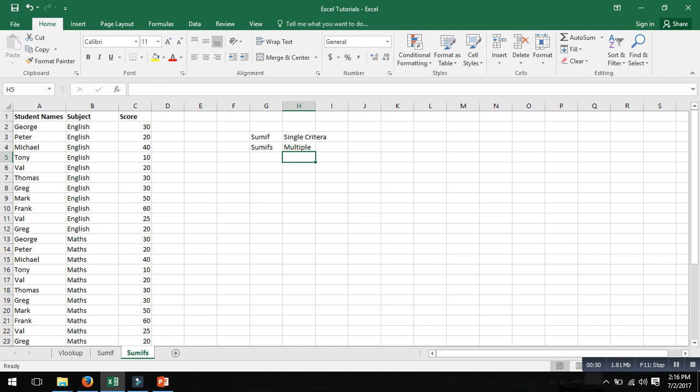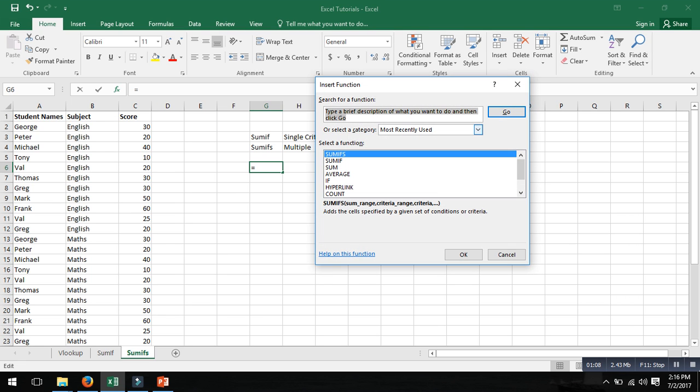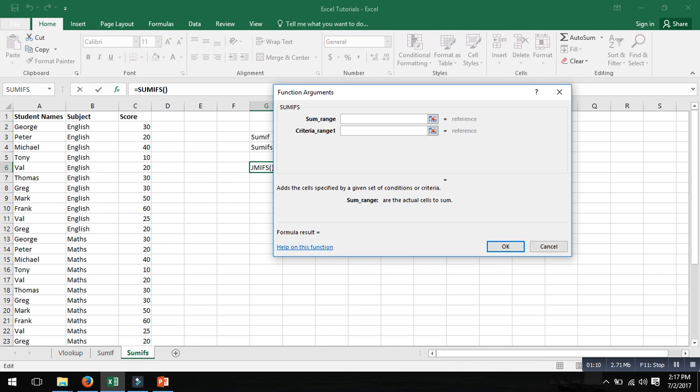So what it means by multiple, let me just show you. Same way as any other function, you can do a SUMIFS from the function menu, or you can just type it. So let's get started. If we go by functions, it will ask you for the sum range and criteria range, and then you have to provide criteria, and you can provide as many criteria as you want.